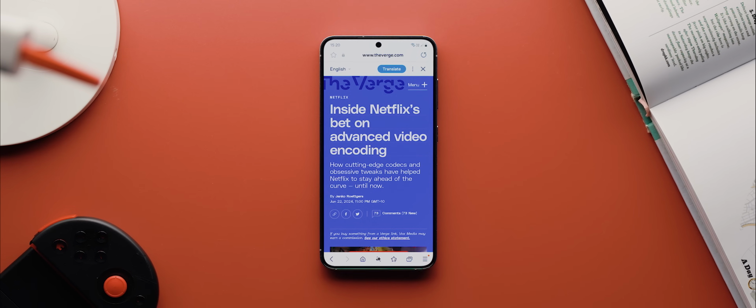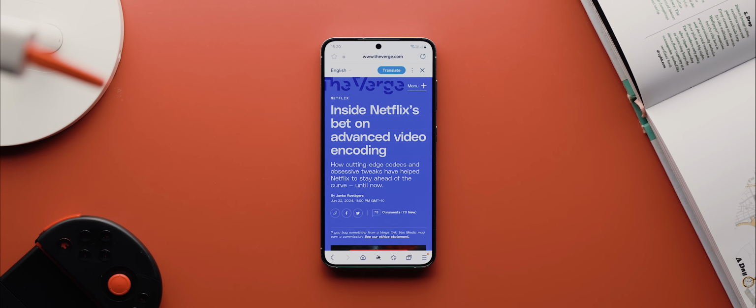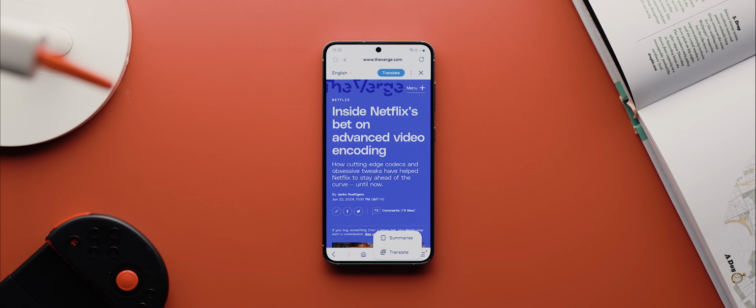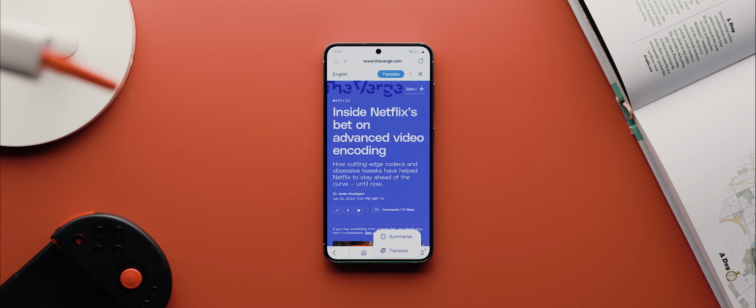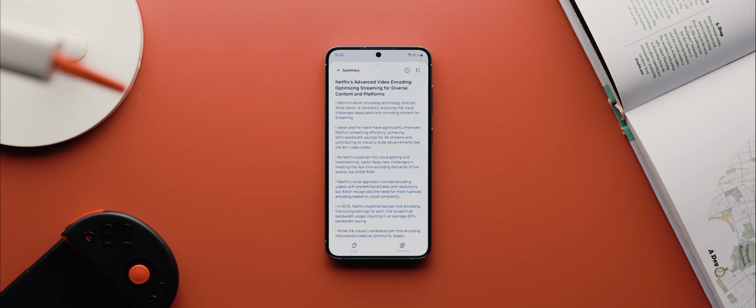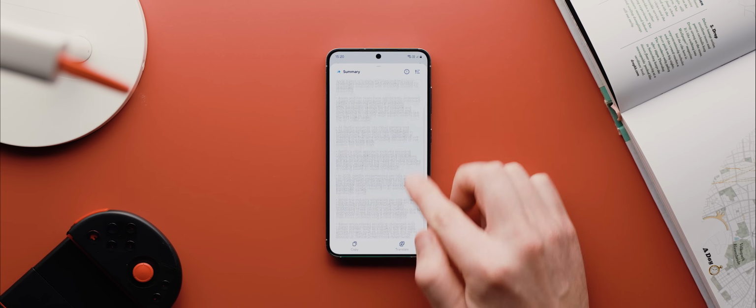Then in a similar way, if you use the stock Samsung internet browser, it also has this AI button down here, which offers 2 handy options. A translate tool, which is pretty self-explanatory, but there's also this summarize tool, which can help you to get the gist of really long articles really quickly.